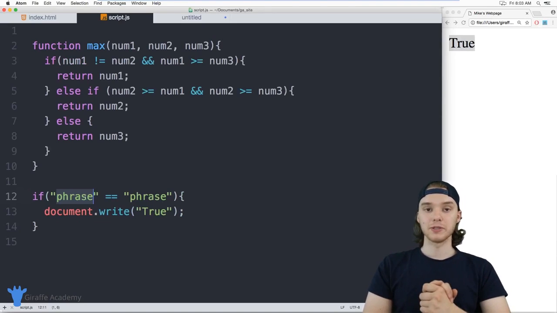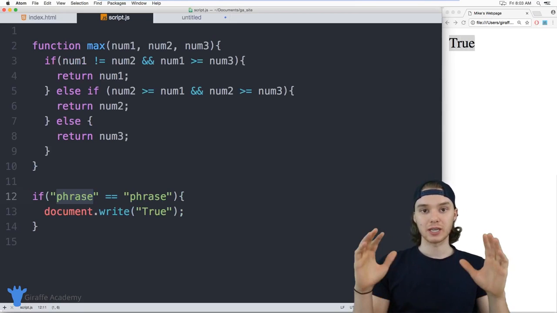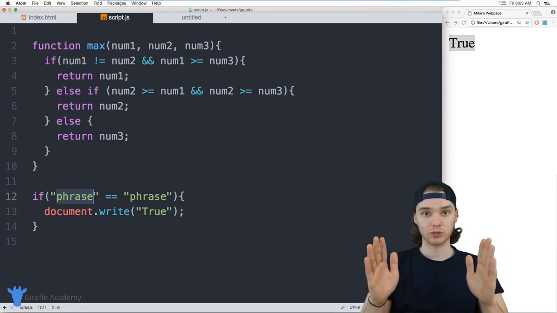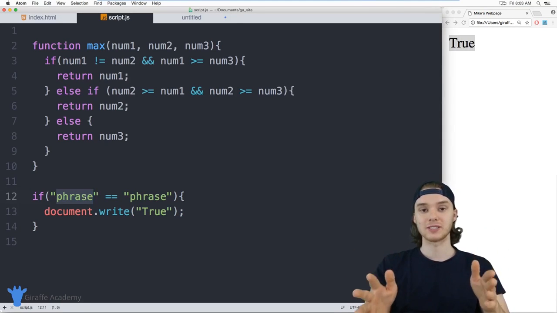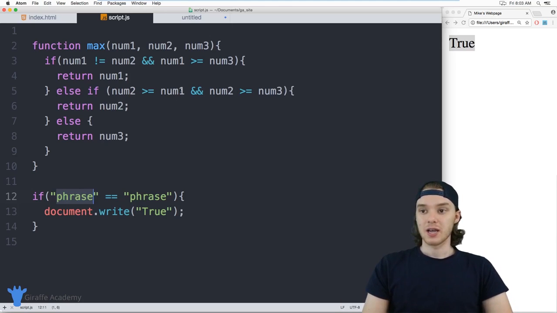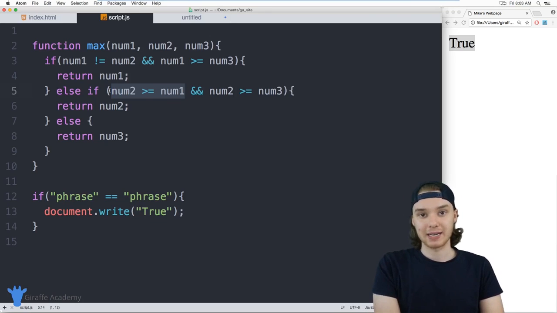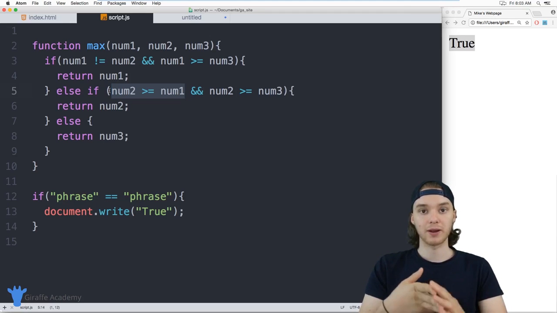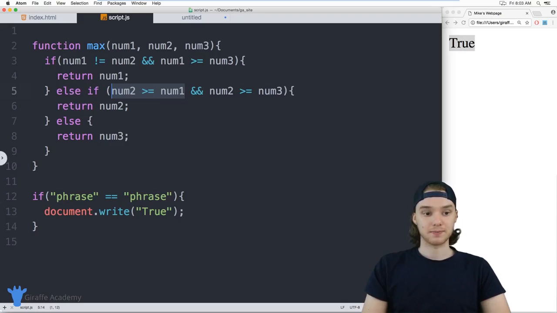So that's the basics of building a max function and using comparisons in order to get Boolean values inside of our if statement conditions. And a lot of times you're gonna wanna use these different comparisons inside of your if statements so you can basically check different values, and depending on whether or not those values are the same or one's bigger or smaller than the other one, you can do different things.